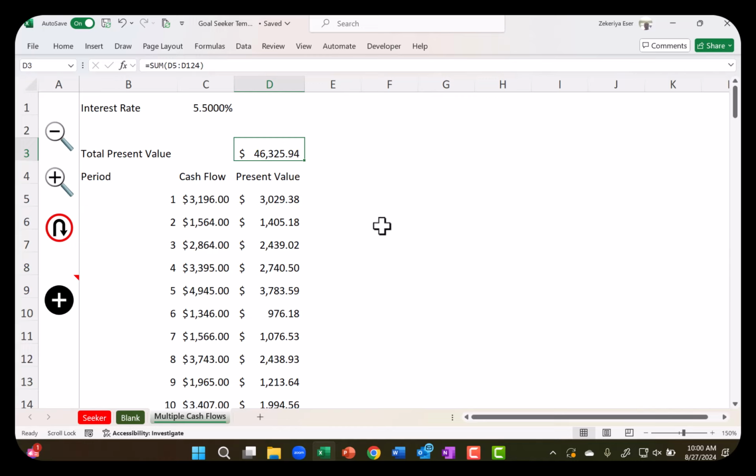So if somebody offered me a contract like that, receiving these cash flows in those periods, and if you wanted to know, instead of getting cash flow in installments, somebody asks you, what is an amount that you would be willing to get right now? And you're going to say, okay, 46,325.94.